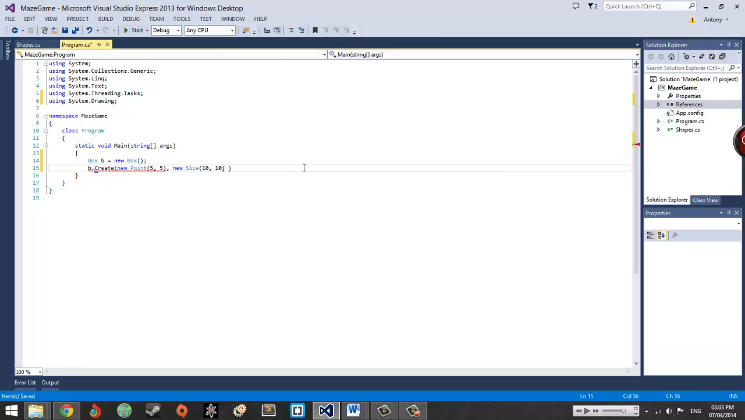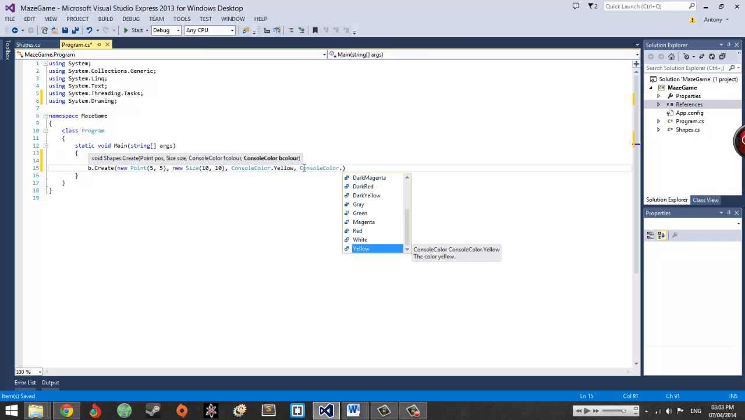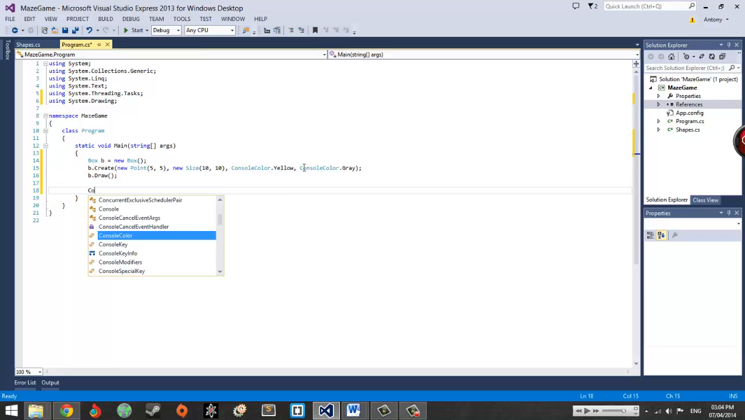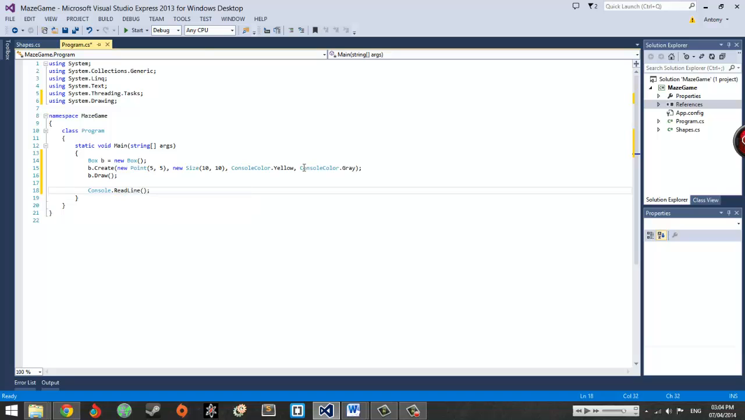Now the colours: ConsoleColor dot, that's per yellow. ConsoleColor dot grey. There you go, it's going to be beautiful. Semicolon. Then just draw it, b.draw. And then Console.ReadLine at the end to stop the program from exiting.